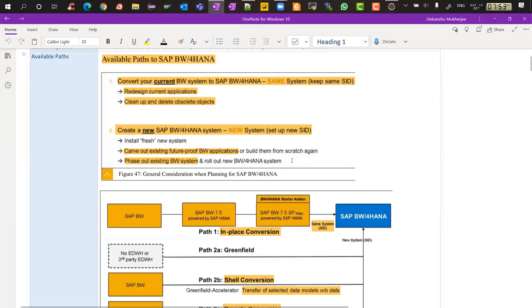Okay. So these are the two basic strategies. In a nutshell, the same system strategy or a different system, new system strategy. Some clients, they go for the same system, which is called in-place migration. And some clients, they say that, no, I don't want to touch my current production. So I'll get a new server, BW4HANA, and then I will import objects from my existing production. So question to you guys, which one of them will have a downtime and which one will have almost zero downtime?